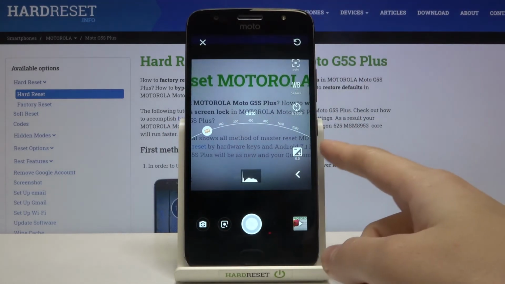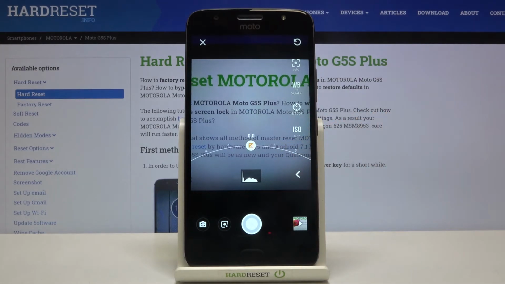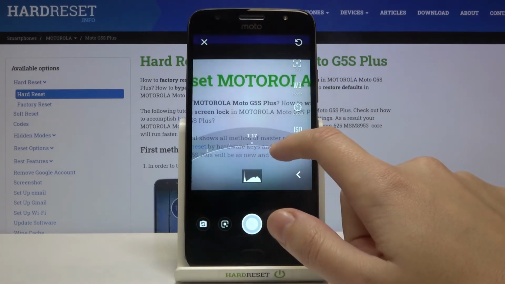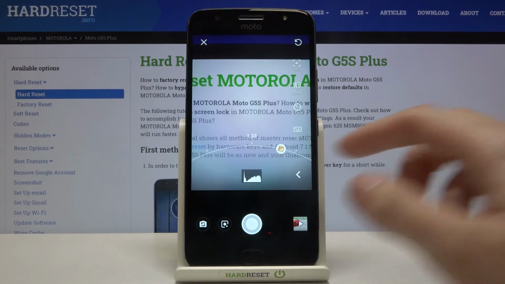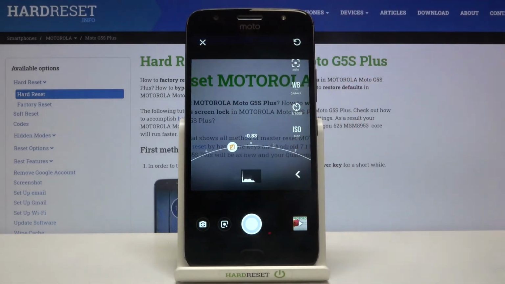And now let's move to the next button here. Here we have the exposure compensation slider, so we can manage also the light of our picture. By going to the right we can make our photo brighter. By going to the left we can make it darker. So this is how it works.